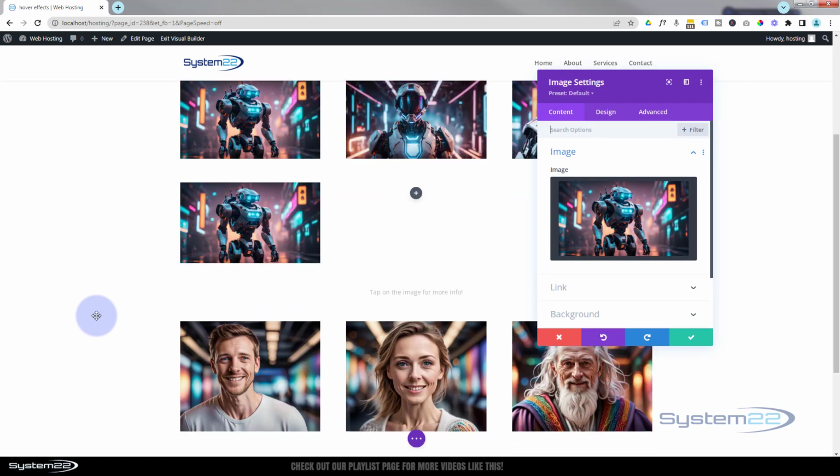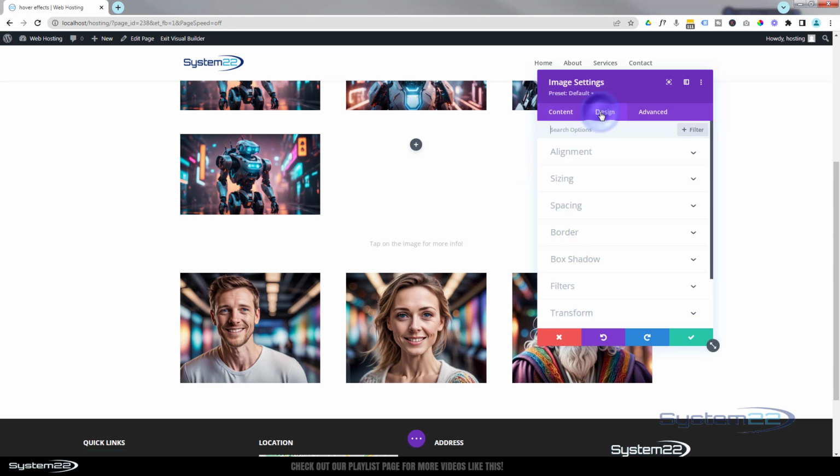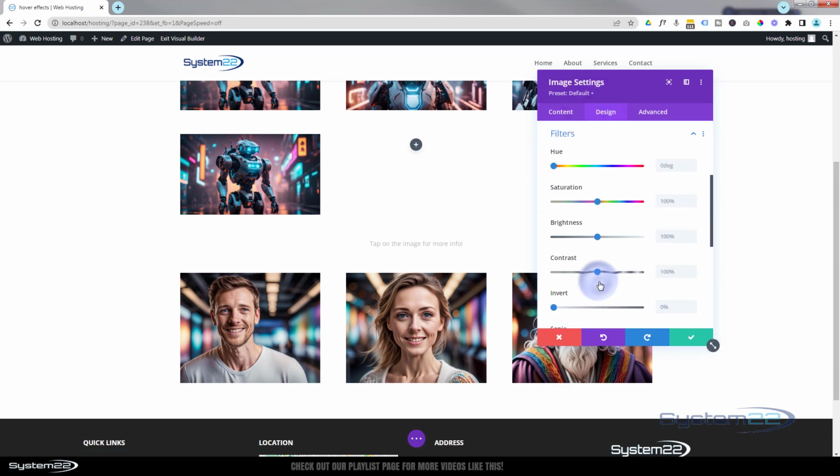If I roll up just a little bit, I'm going to go over to my design and down to my filters to do this today. Initially, I'm going to drag my hue up to about 140 degrees, well actually halfway would be 180 degrees. So it completely flips all those colors around.